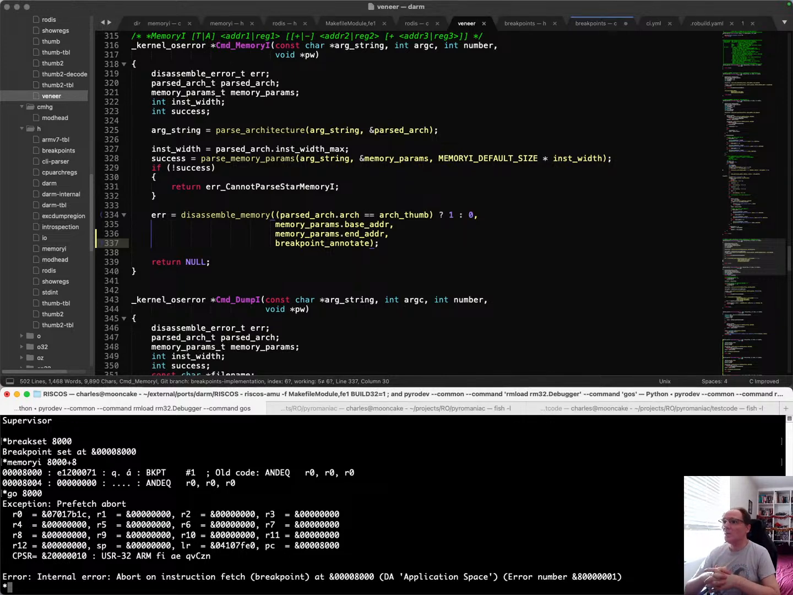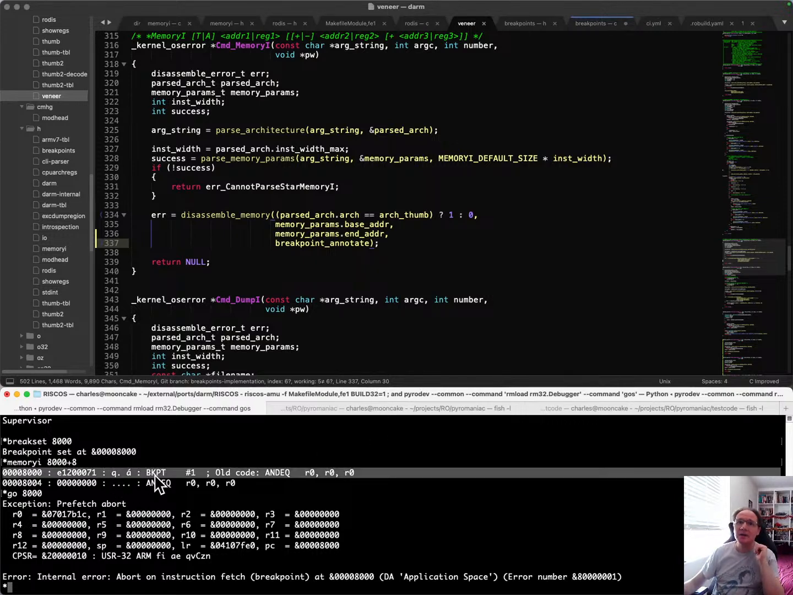So what happens is the instruction at this address is fetched, it spots that it's a breakpoint, and it goes and takes the prefetch abort exception, which means we end up in abort mode with one of the registers, the FSR, the fault status registers, the IFSR, set with the debug state.